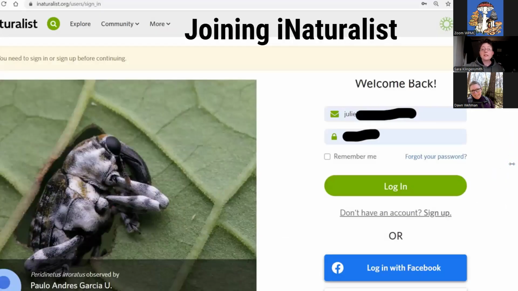Just so we know, to download or join iNaturalist, you can set up an account through the desktop, which is what we are looking at now. Hi, Earl. And you would just pick your username and a decent password.